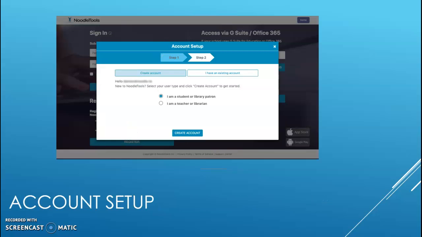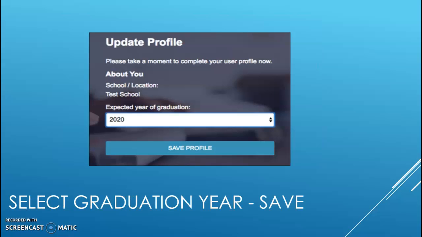The next screen will be your account setup. It is usually defaulted to the I am a student button, so you could select that if you're a student. Of course, if you're a teacher, select the next one down, I am a teacher, and create account.